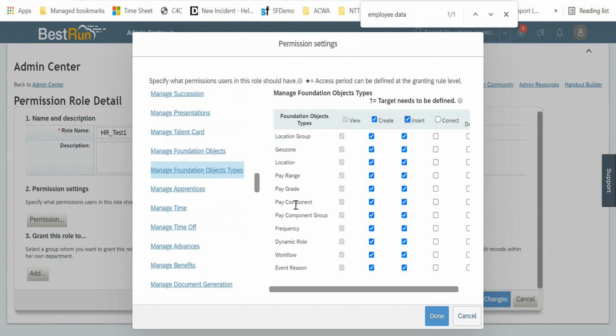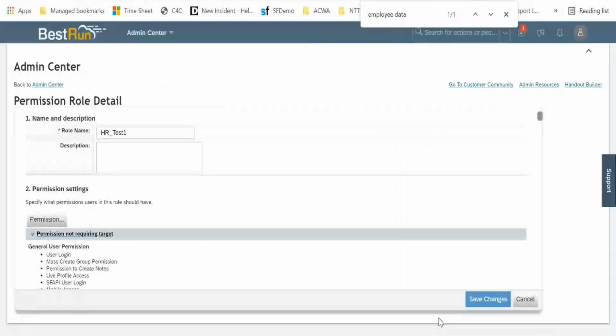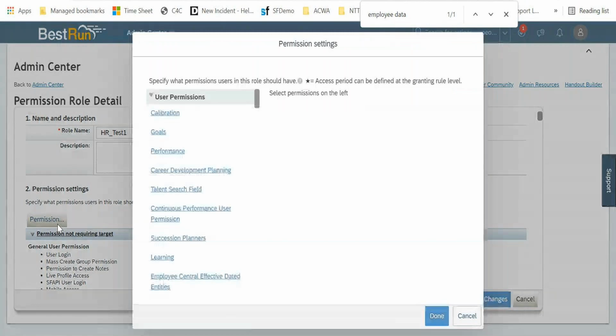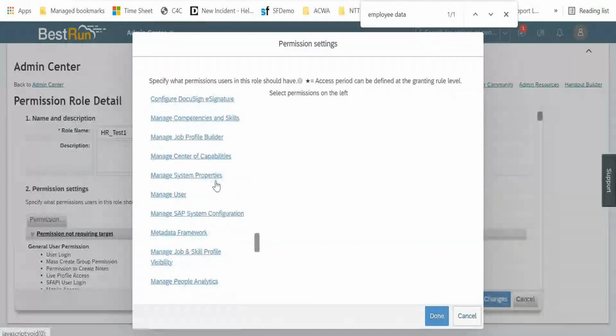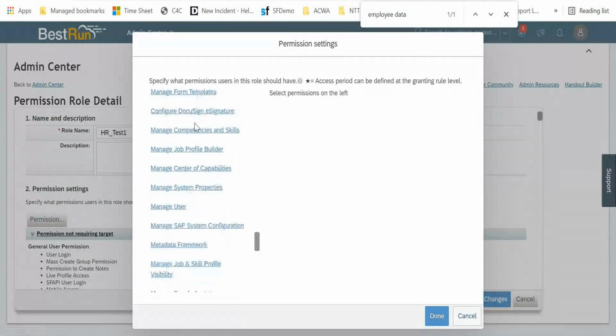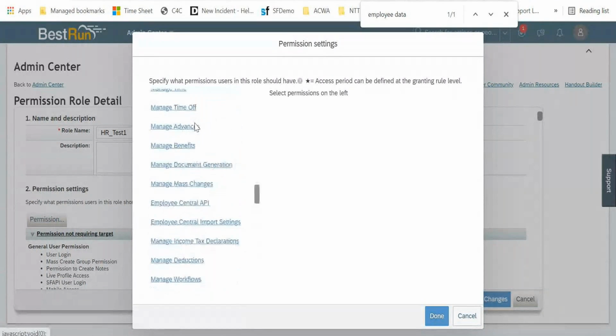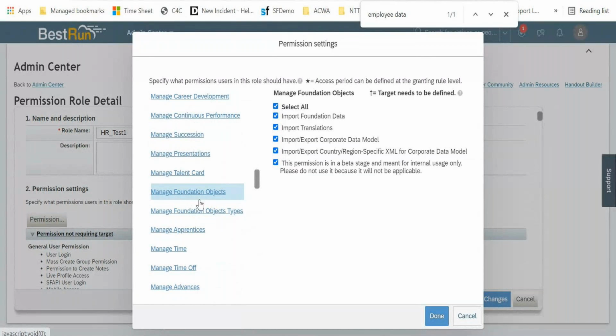That's why you can go and see your foundation objects. I hope you remember foundation and any object. Click on done. What was that at the end? Can somebody explain this? Foundation, what's that? Administration, yeah. Manage foundation object and foundation object type.